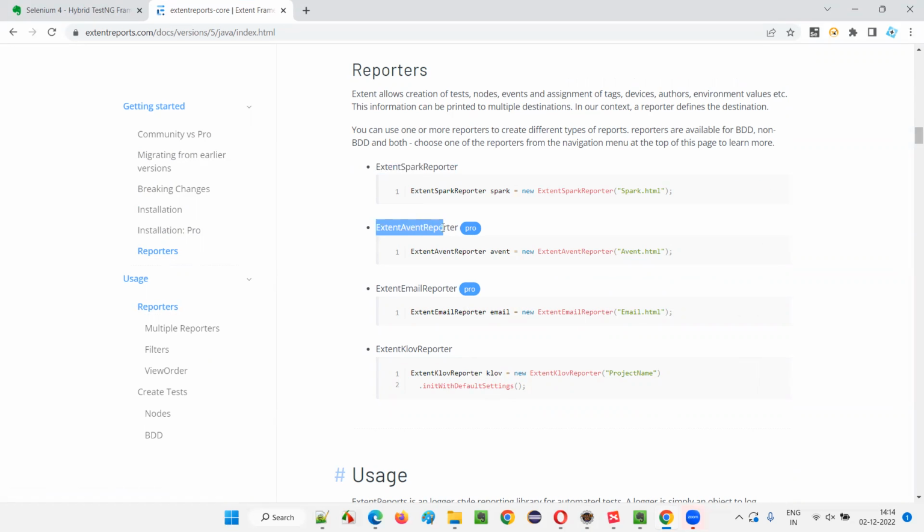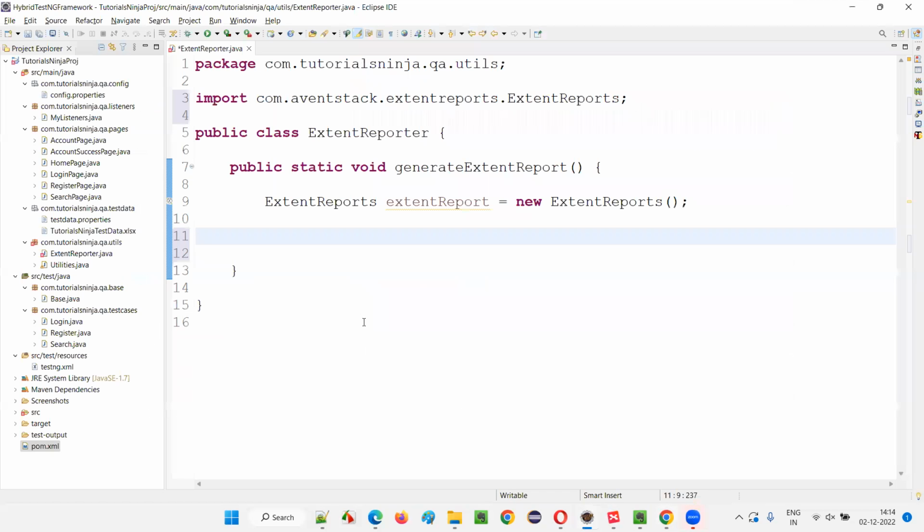The second one, ExtentEventReporter, is a paid one. ExtentEmailReporter is also a paid one. These we don't use, so we have to stick to the Spark reporter. People use the Spark reporter in the free version. So I'll copy this line, or you can create an object for the ExtentSparkReporter also. Copying this line is also fine. Or you just type ExtentSparkReporter, spark, and write the Spark reporter.